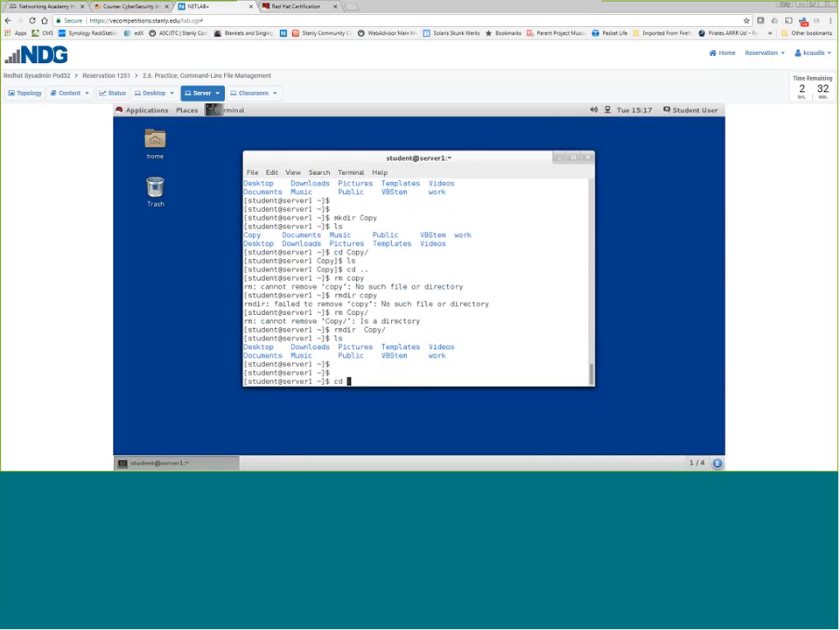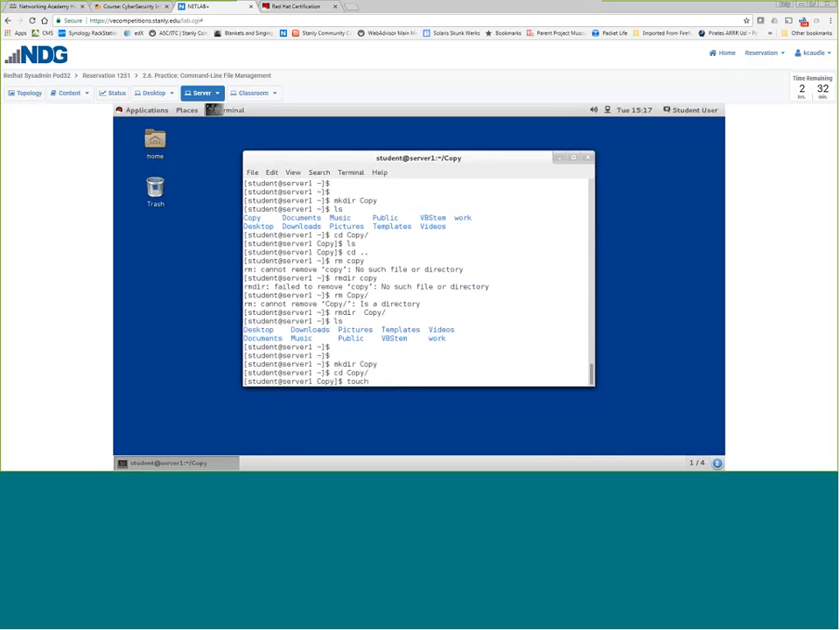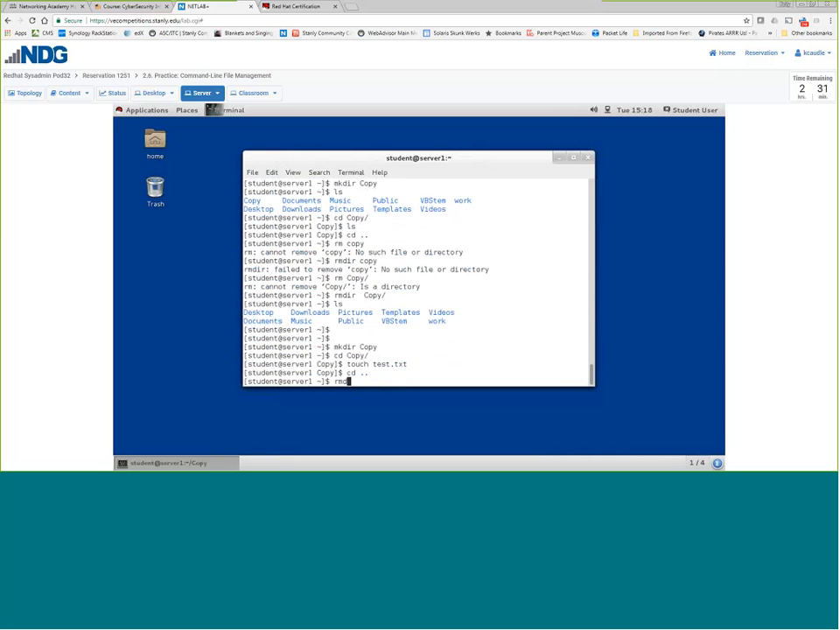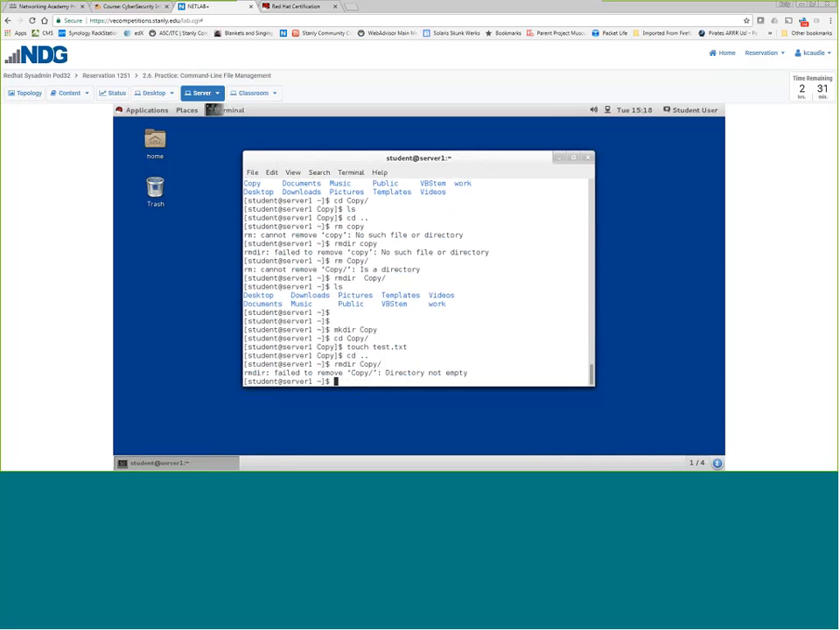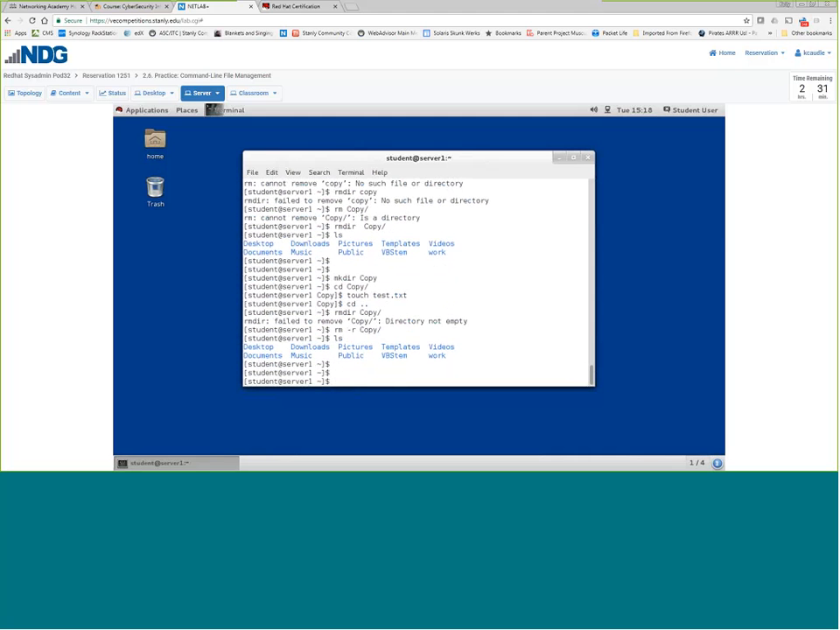So let's do mkdir copy. Then I'm going to go into copy and do a touch test.txt. Okay, and then drop back out. Go back into the main home, do rmdir copy. See, it will not do it. It won't remove the directory because it's not empty. But if I do an rm -r copy, it will delete it. So the remove command will remove it if I apply the -r option.